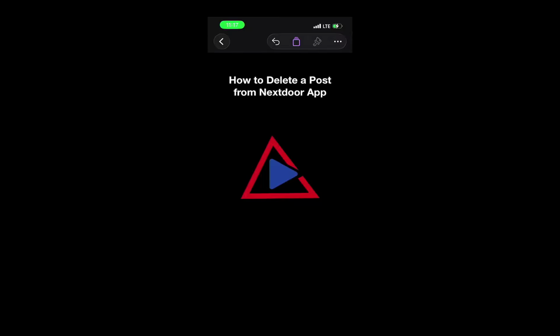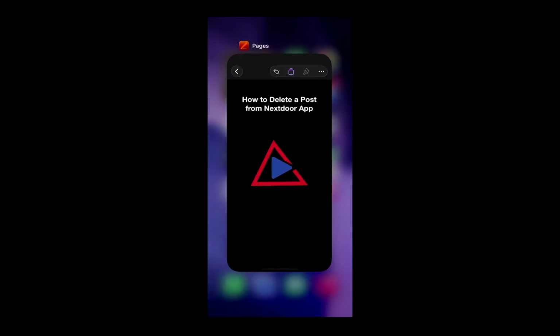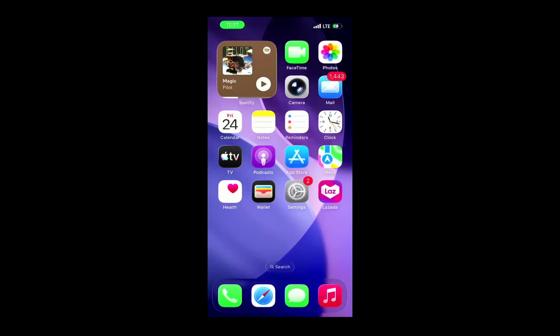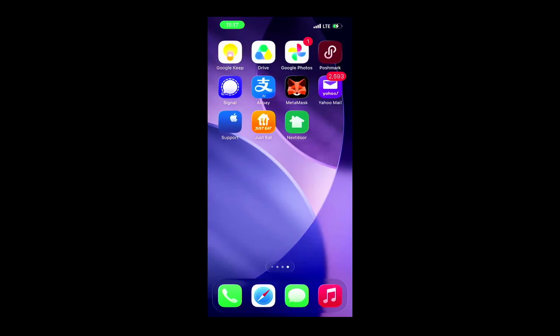In today's video, I'm going to teach you how to delete a post from Nextdoor app. First, open the Nextdoor app on your device and sign into your account. If you're using an iPhone or an iPad, locate the app icon on your home screen and tap it to launch. For Android users, find the app in your app drawer and tap to open.